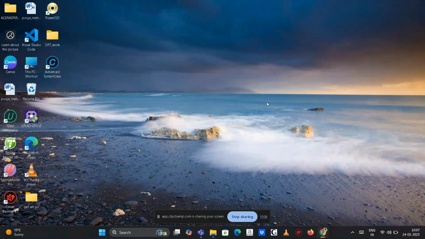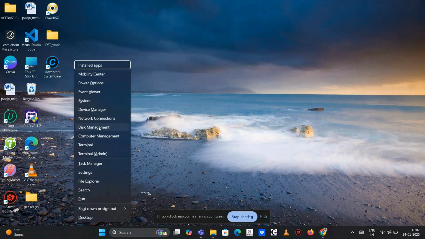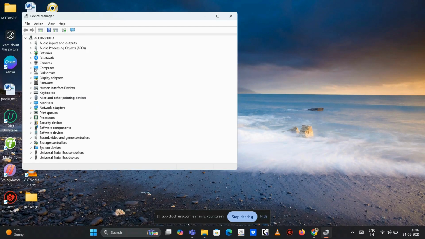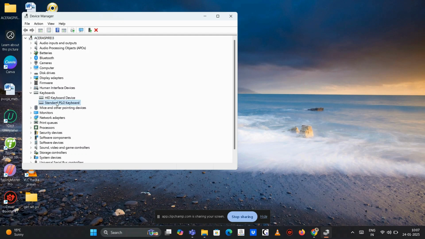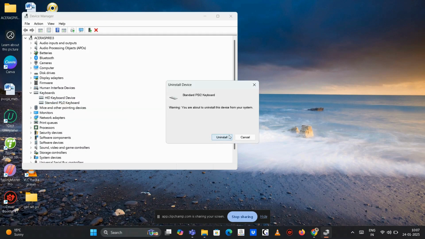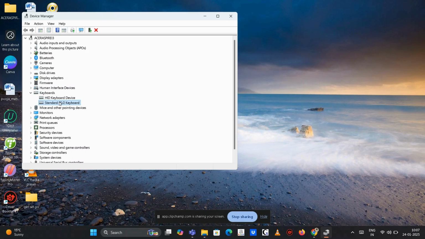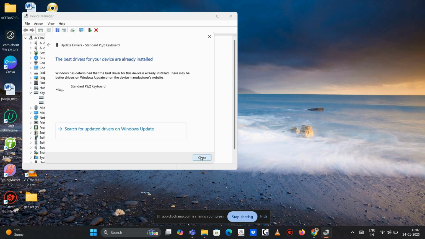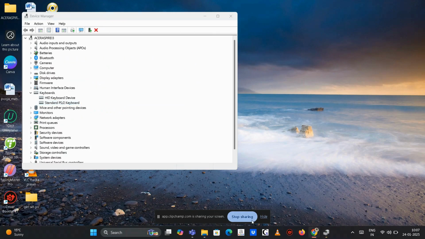Update or reinstall keyboard driver. Outdated or corrupted driver can cause hardware malfunction. Right click the Start button and select Device Manager. Expand the keyboard section, right click on your keyboard device and select Update Driver. Choose Search automatically for updated driver software. If no updates are found, you can also try uninstalling the driver and restarting your laptop. Windows will automatically reinstall the driver upon reboot.